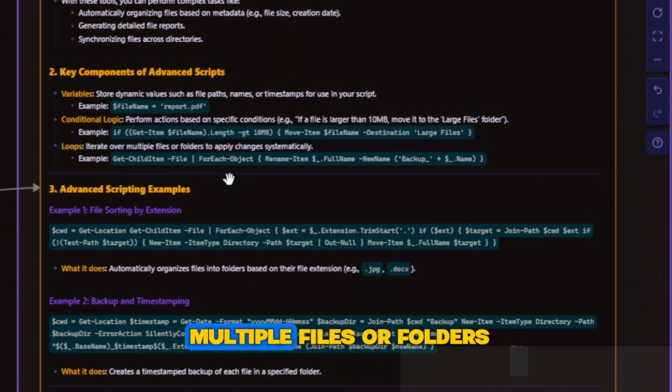Loops. Iterate over multiple files or folders to apply changes systematically. Example, Get-ChildItem, for each object, Rename-Item, full name, new name, backup. This creates a backup and renames it. See, I understand when I see it, I just can't remember.